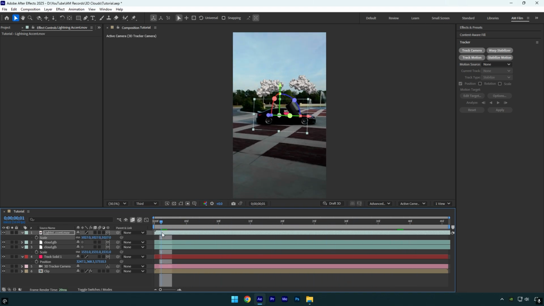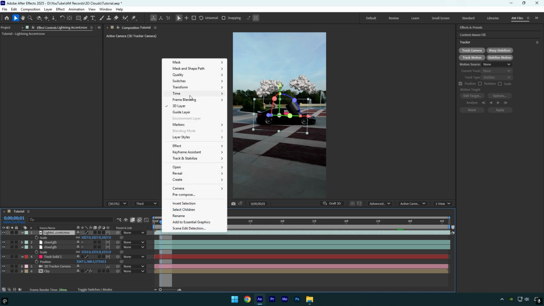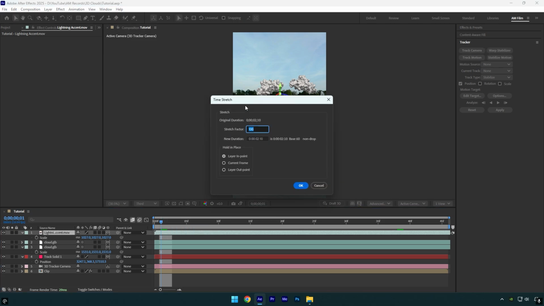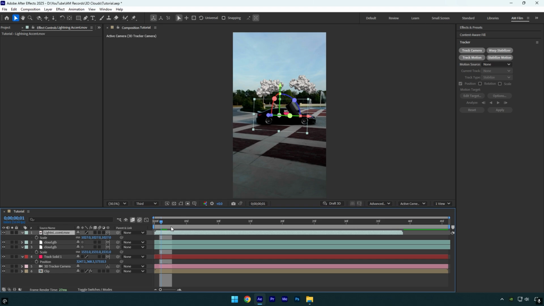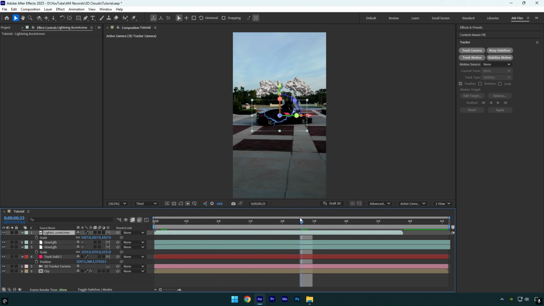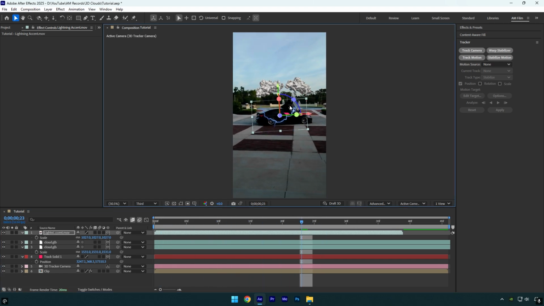I will speed up the lightning. Right-click on the layer, go to Time and select Time Stretch. I will change the stretch factor to 30 and then let's check it one more time. That's better now. Let's rotate it and place it right under the clouds.